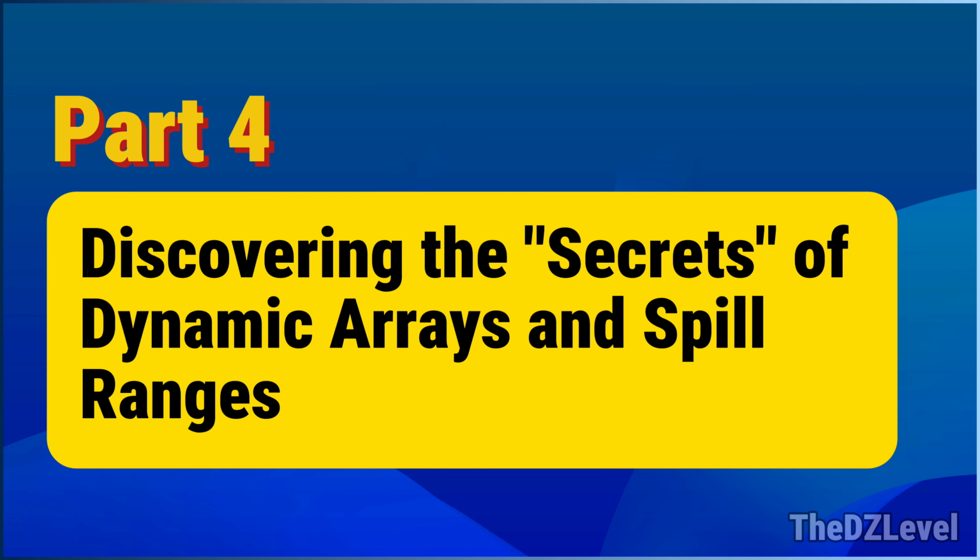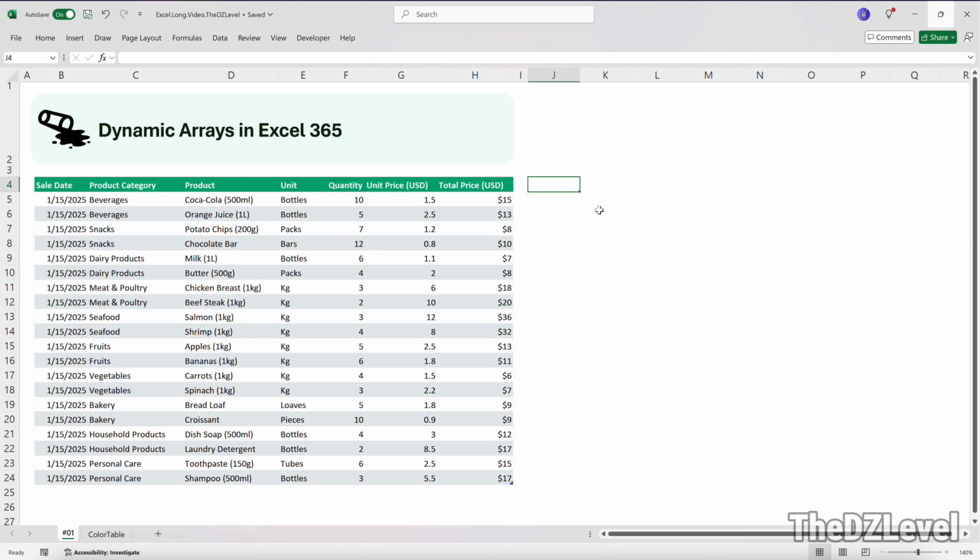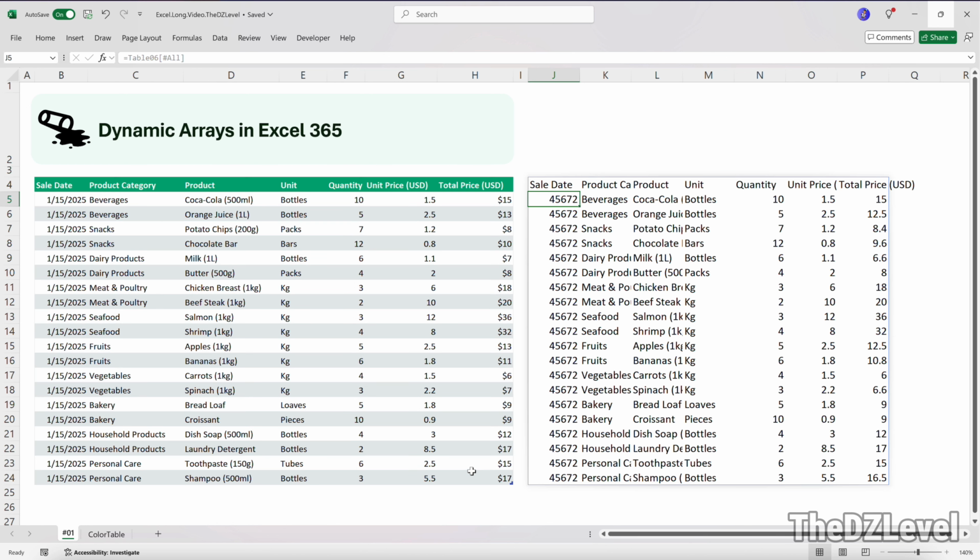Part 4. Discovering the secrets of dynamic arrays and spill ranges. Next, let's dive deeper into dynamic arrays and spill ranges, exploring their characteristics and important considerations. First, let's clear everything and start fresh. 1. Spill range demonstration. In cell J4, type equals, then select the entire data table. Press Enter. As you can see, Excel automatically spills the entire data table into a range. This range is called the spill range. If you're using an older version of Excel, this action will return a hashtag value error instead.